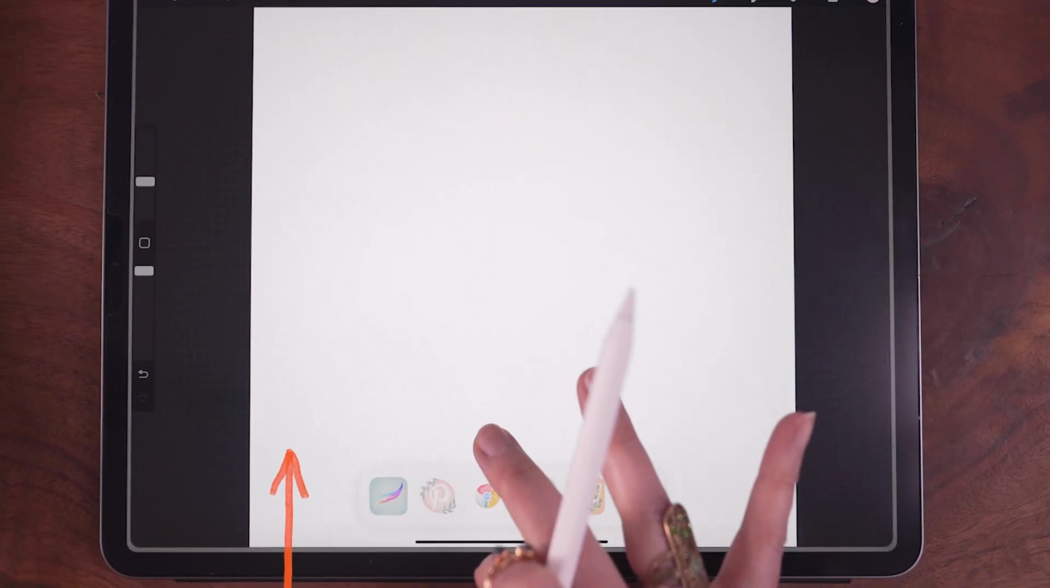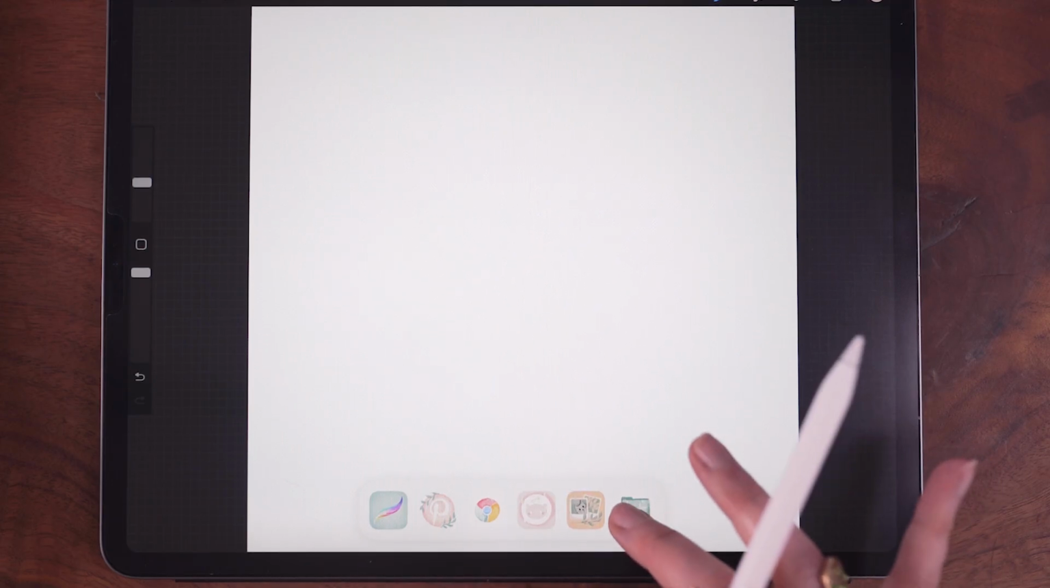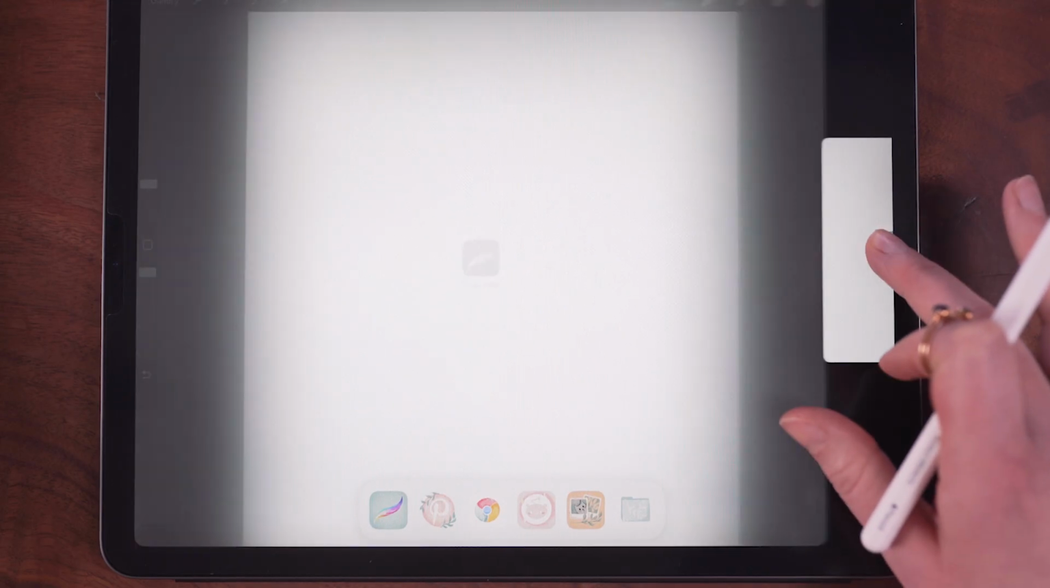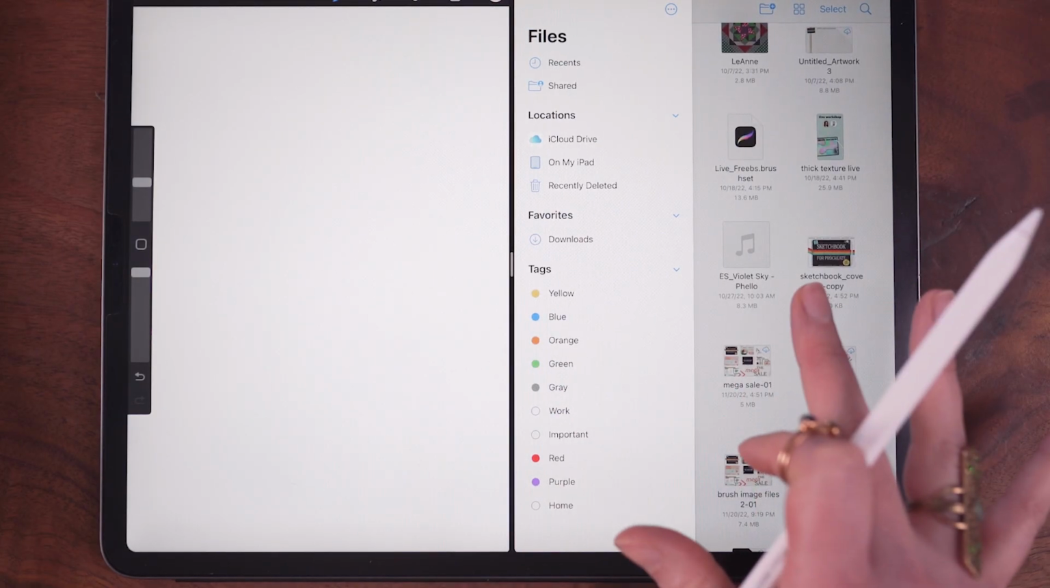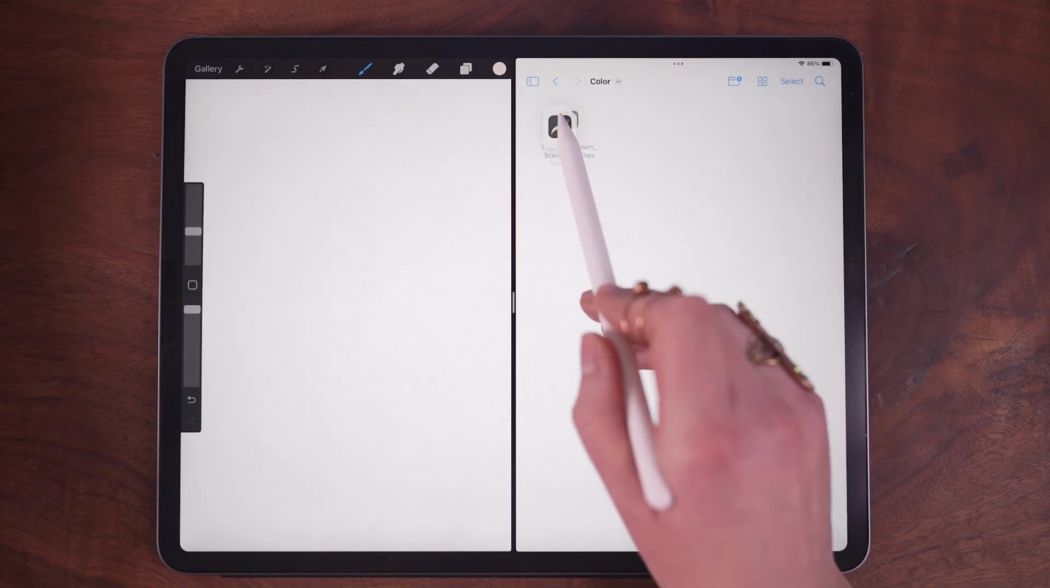Alternatively, you can swipe up from the bottom to bring up your bar, and I always keep my Files app in my menu bar here, so I'm going to drag it over to the side until it makes space for it, and then it appears there. Then you can find what you're importing and drag it over.